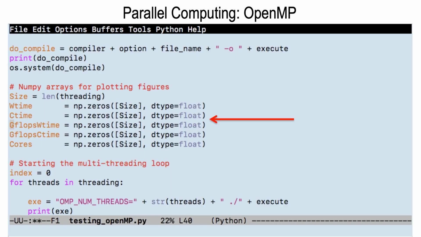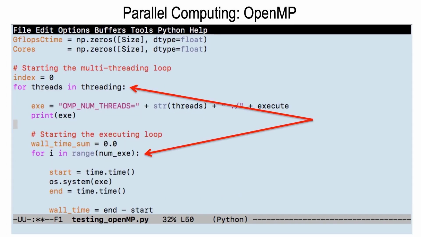We're utilizing 5 distinct NumPy arrays, each containing the same number of elements as the threading array shown above. The variable index is employed to store values in the elements of the NumPy arrays, with its initial value set to the first element, which is 0 due to Python's zero-based indexing. The multi-threading loop consists of a double-nested structure. The outer loop provides the number of threads to employ, while the inner loop determines the number of times the program is executed to calculate the mean wall time. For our tests, we've opted to execute the program 3 times.